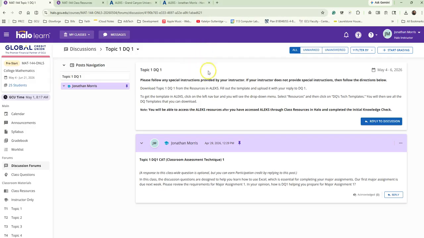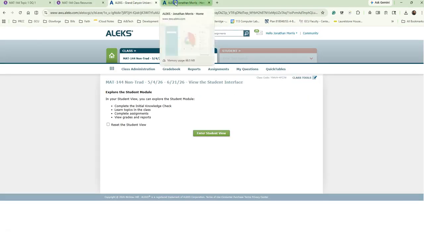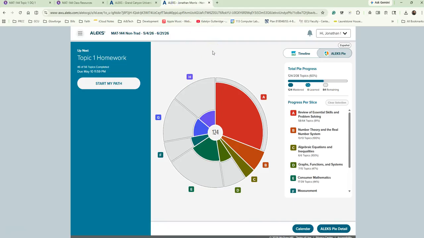So let's walk through that. You would click on class resources. Once you click on that, you will see Alex at the top. When you click on View Alex or View that resource, it's going to pop up in a different tab. And in your Alex tab, once you have your Alex set up, your homepage should look something like this.